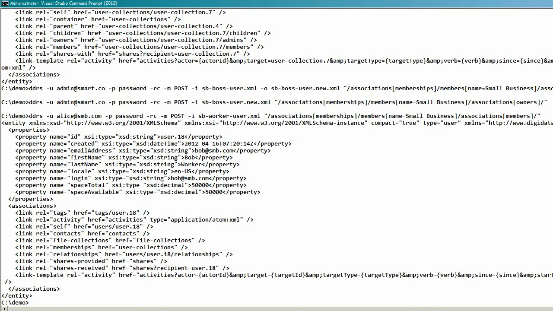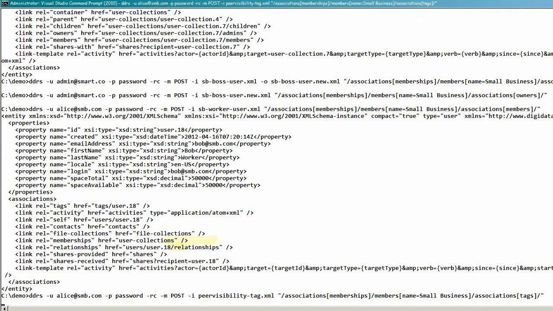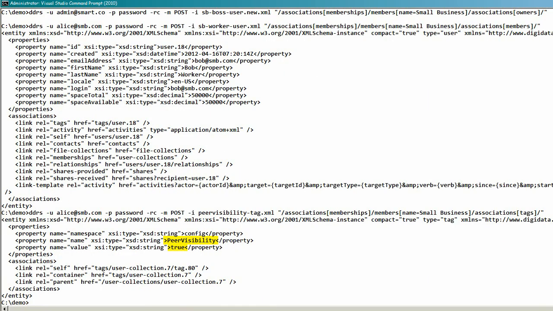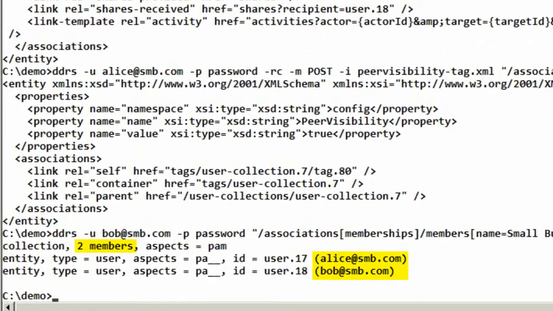We now have two members in the small business user collection. Unlike the previous business model, however, the small business employees are not independent of one another. In fact, they want to be able to interact with other members. To that end, we're going to configure the small business user collection to allow its members to view other members' account metadata by enabling the peer visibility configuration parameter. When we execute a request, similar to the one we saw before from Claire, we find that Bob the employee can also see Alice, his coworker.